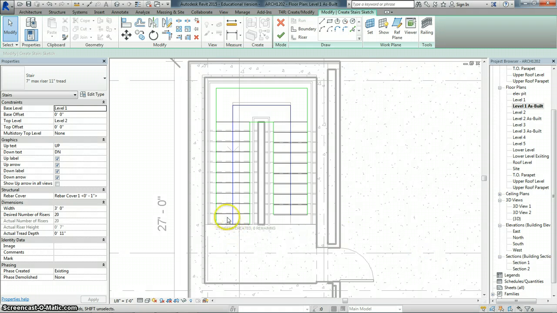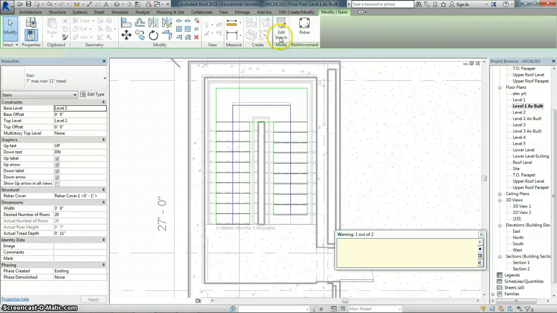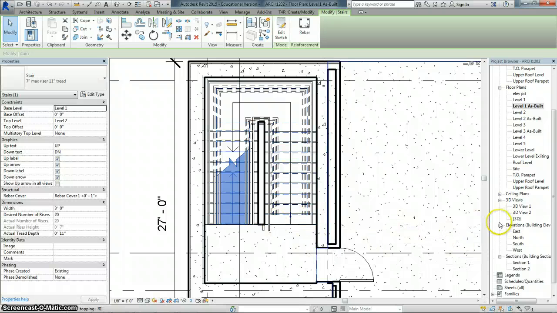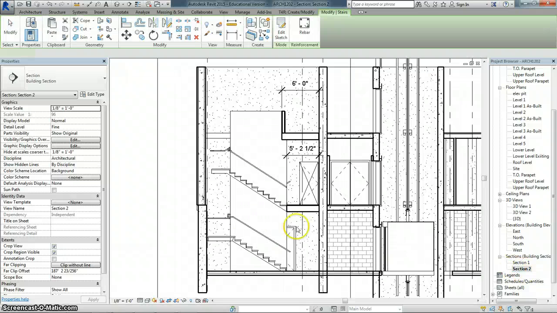So we have an asymmetrical condition, but the reason why I put the 21 risers is because I have some settings where this is going to start at the bottom and go up, but there are 21 riser conditions. So let me accept that. So you'll get it highlighted. It talks about handrails not being contiguous and so forth. We'll be fixing those items. So I'm just going to click that off, and I'm going to take a look at the section.